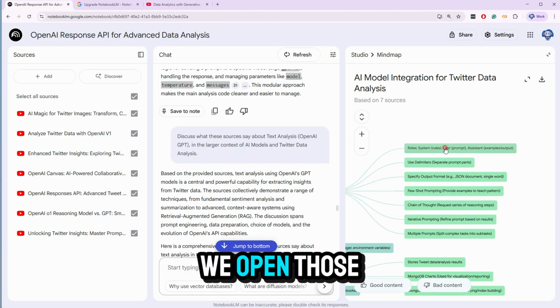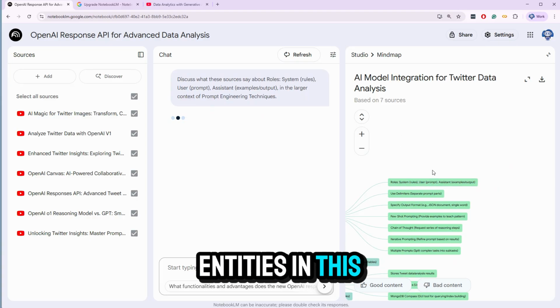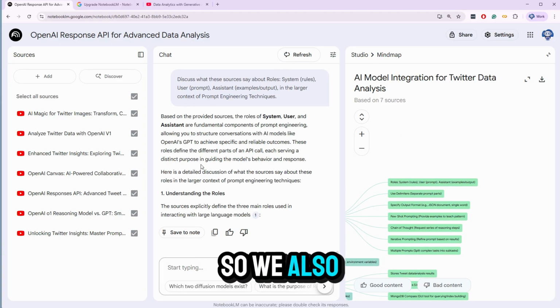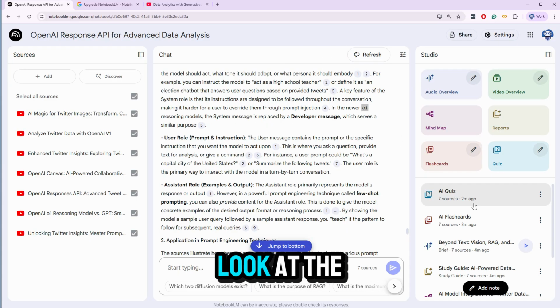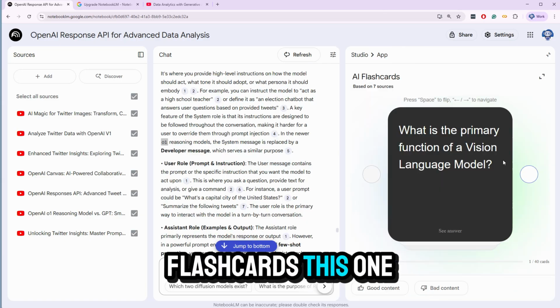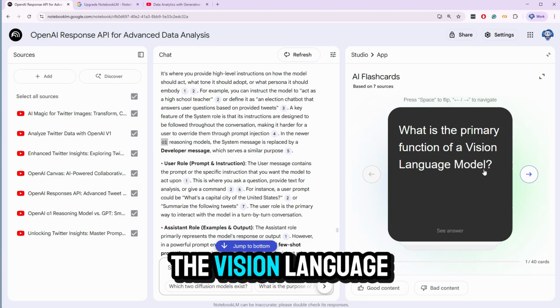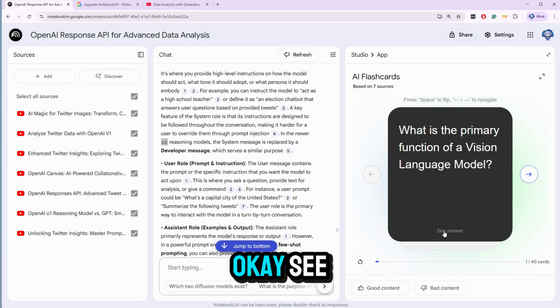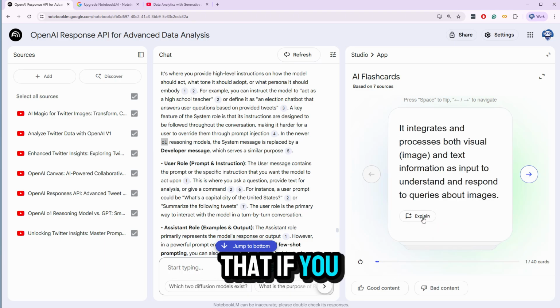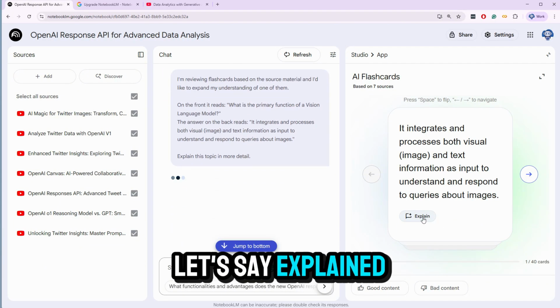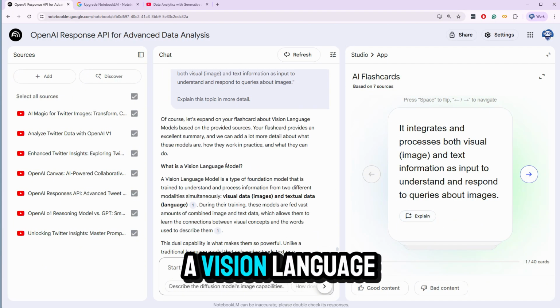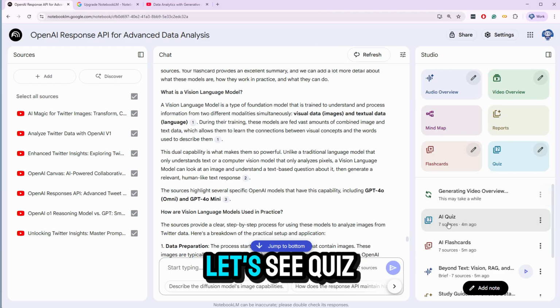Every time we open those entities in this mind map, we also have an explanation. Look at the flashcards. This one helps you memorize the content. So what is the primary function of the vision language model? Okay, so you see the answer. If you don't understand, let's say explained. Okay, so what is a vision language model? Okay, nice. Let's see, quiz.